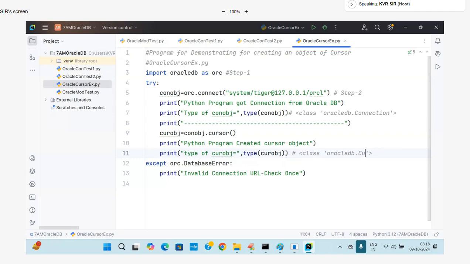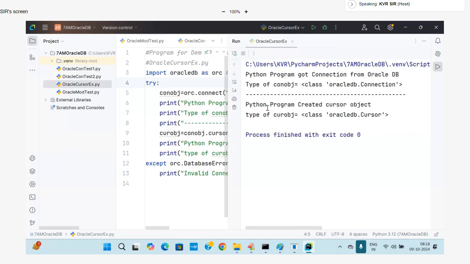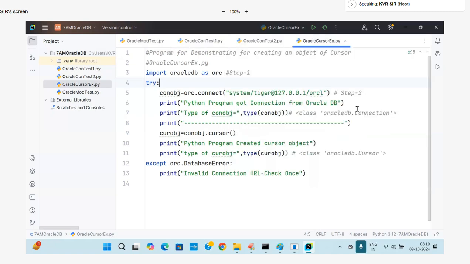What is capital C? Class. What is this cursor of? Function. Try to run this. Beautiful output. Cursor object created. Cursor with capital C, cur_obj is an object of cursor. I think you are following me. Connect function gives you connection object. Connection object gives you cursor object. With the cursor object, I will execute my queries.